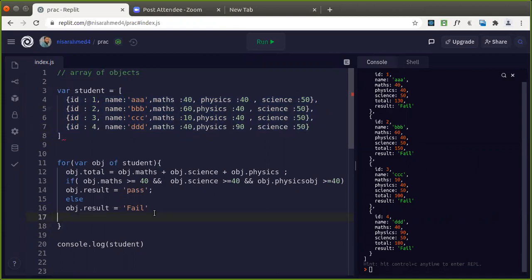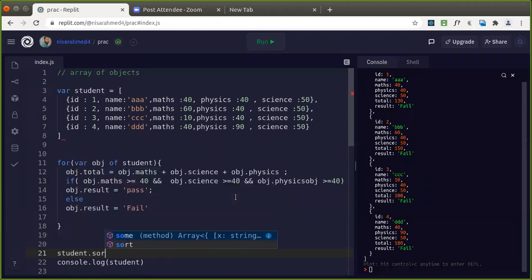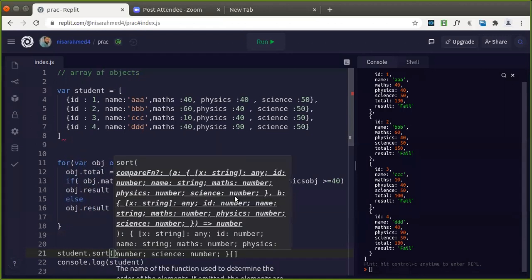Good. Now suppose I want to sort the data. The details should be in the sorted order of the total. So how can we do that one? Good. You can use the function sort on an array. So an array has a function called sort. We can use that, isn't it? So student.sort. Good.